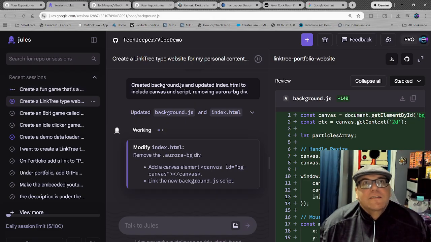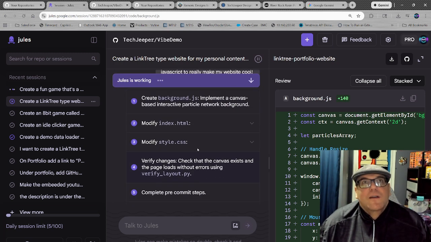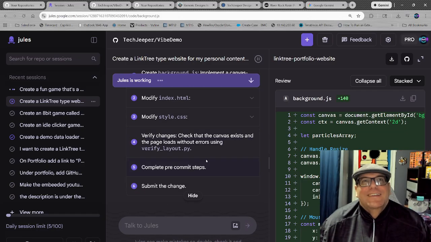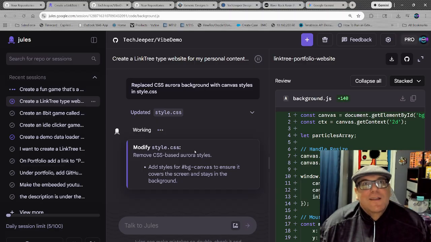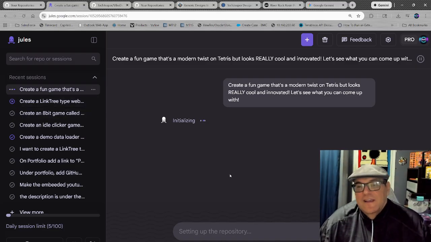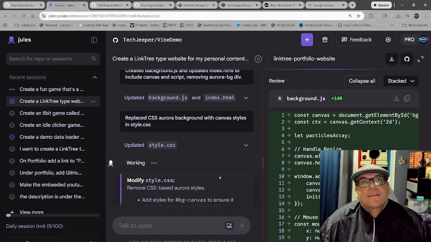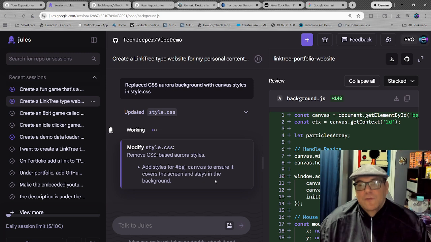So that's done. Oh, it's still working. So, all right. So it's going to remove the Aurora. I'm curious to see what it ends up coming up with. Yeah, more of a particle network background. So that should be fun. Let's see what ends up happening. So now it's basically cleaning the old stuff up. So this one isn't using a GitHub repository. So what we'll get from this one is a file that we'll download and run locally. Because if you see, I cleared out the GitHub repo.